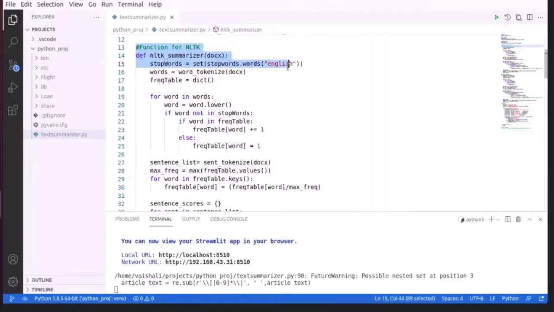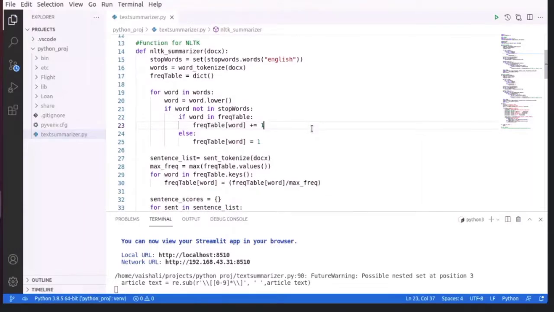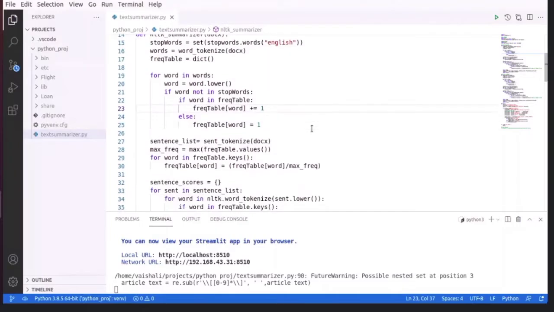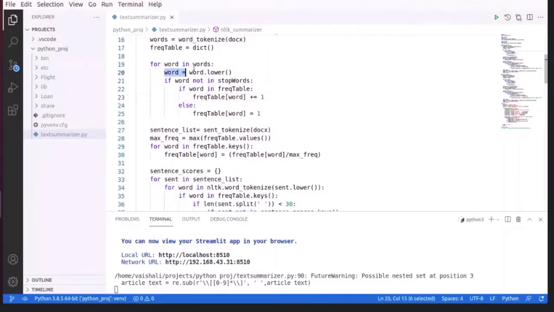In this def nltk_summarizer function, we passed article text as docs. Firstly, all stop words in the NLTK toolkit in the English language will be stored in the stop words list. Similarly, each tokenized word from the docs passed will be stored in the words list. For each word in the words list, firstly it will be converted to lowercase. Then we check if those words occur in the stop words list. If it doesn't occur, then those will be accepted and the if part executes.